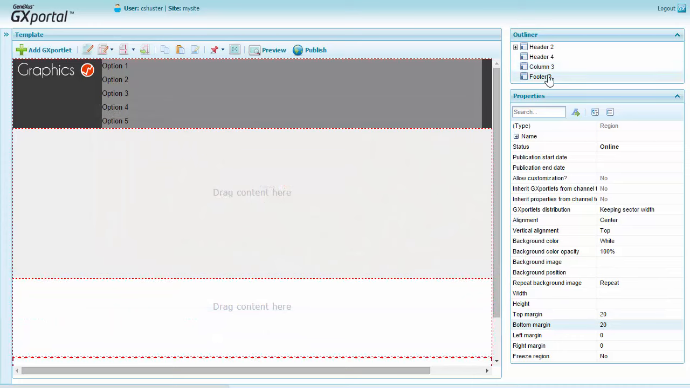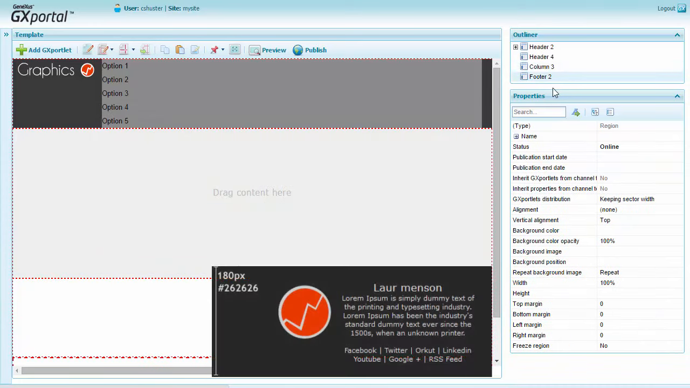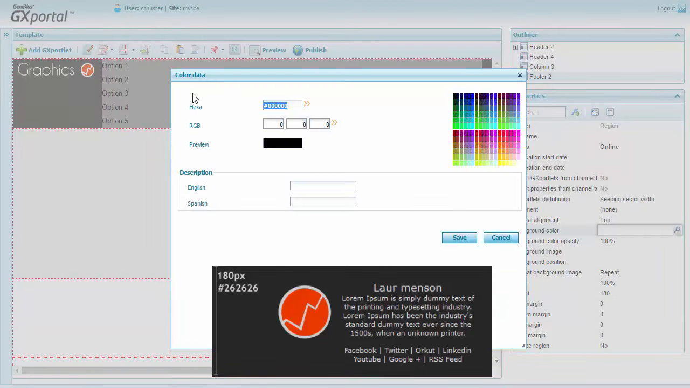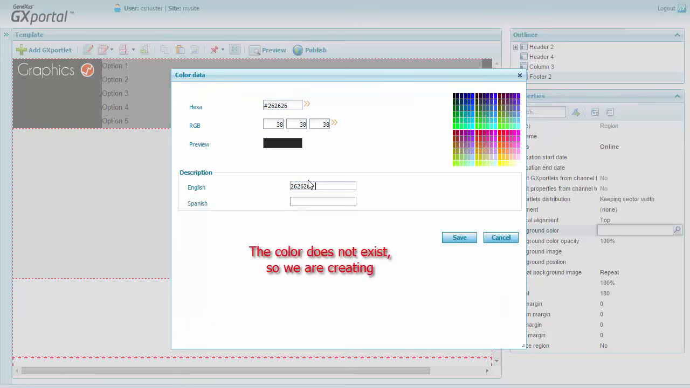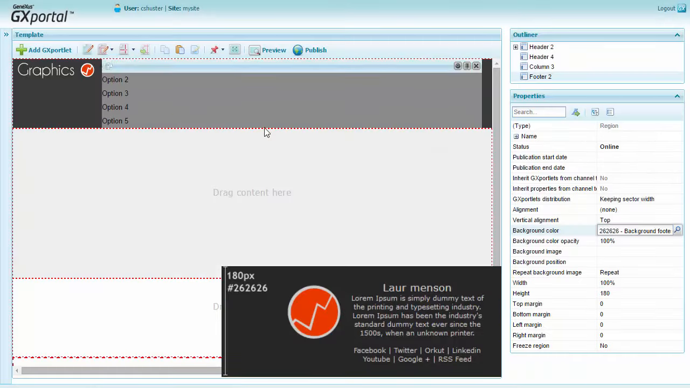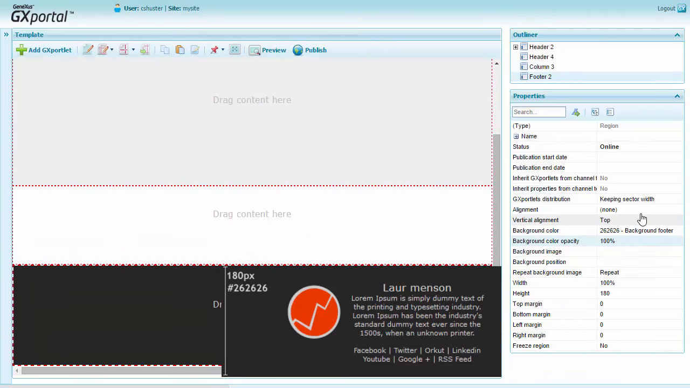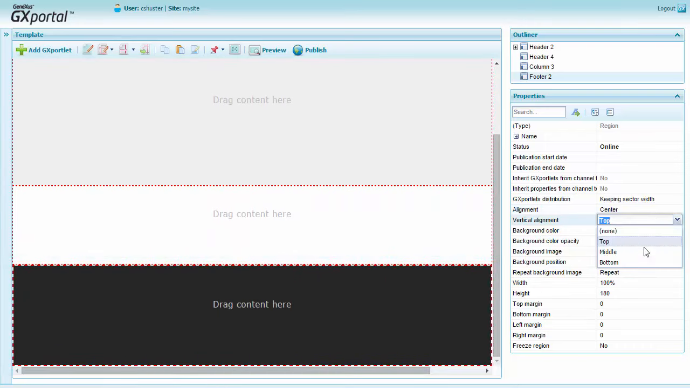In the last step of this video, we will set the footer properties. For now, we'll set its dimensions, background color, center alignment, and middle vertical alignment. Now let's refresh the page preview.